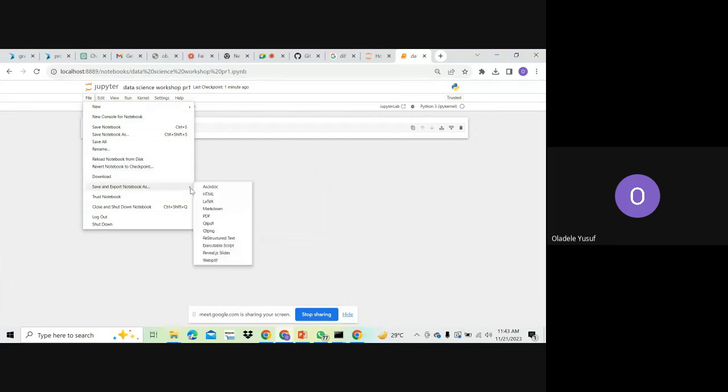So you can, if you want to save it as HTML, or PDF, whatever, everything is here: markdown, QtPDF. You can save it as anything you want.